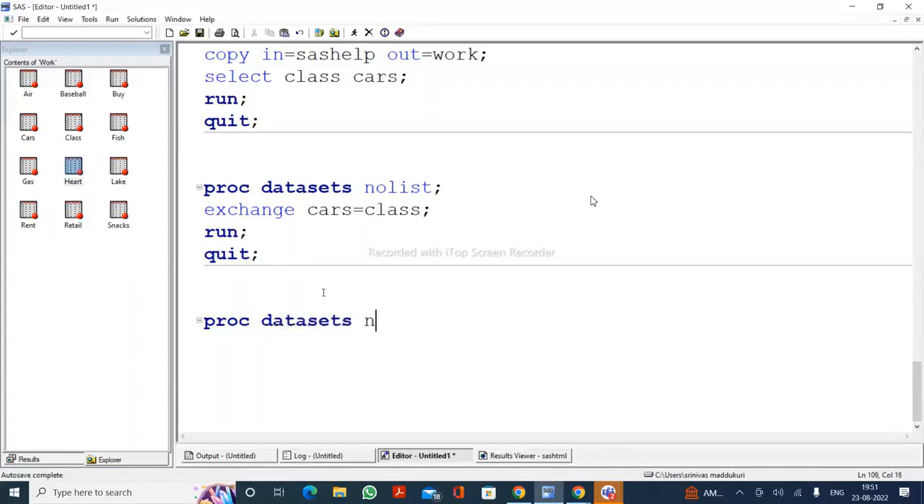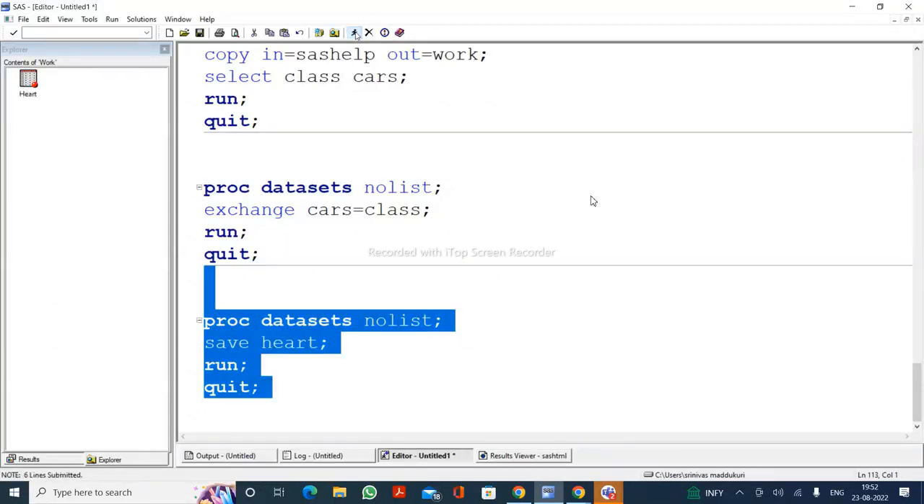Proc datasets. I do not want to have any listing, no list option. If I write a delete, you have to mention all the 11 data sets. But now I am writing a new statement called save. What do I want to save? I want to save the heart data set, and I want to save only heart. See, if I select the program and execute it, it is going to save only heart and delete all the other data sets.